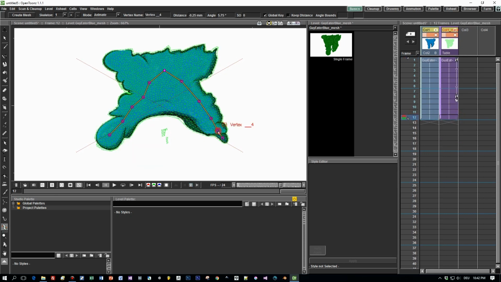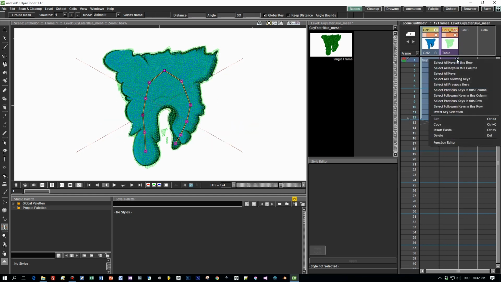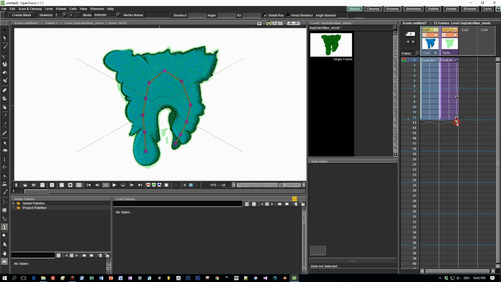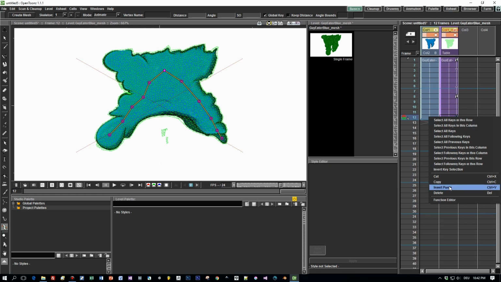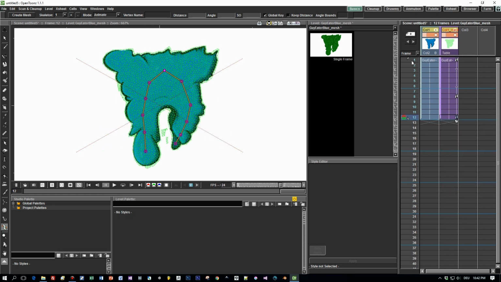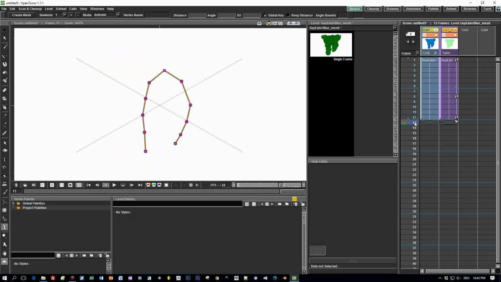I select the last frame, move a joint, and then a keyframe is automatically generated. Then select the first frame and press copy, then the last frame or the last key in this frame, and press insert paste. And now this is our animation.